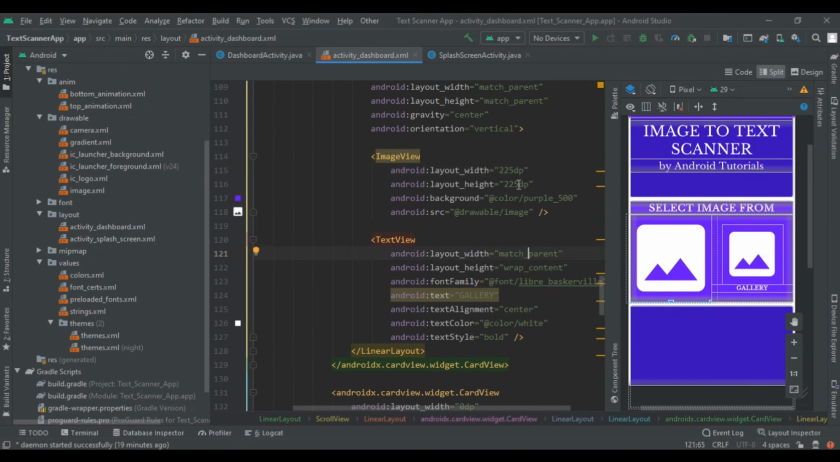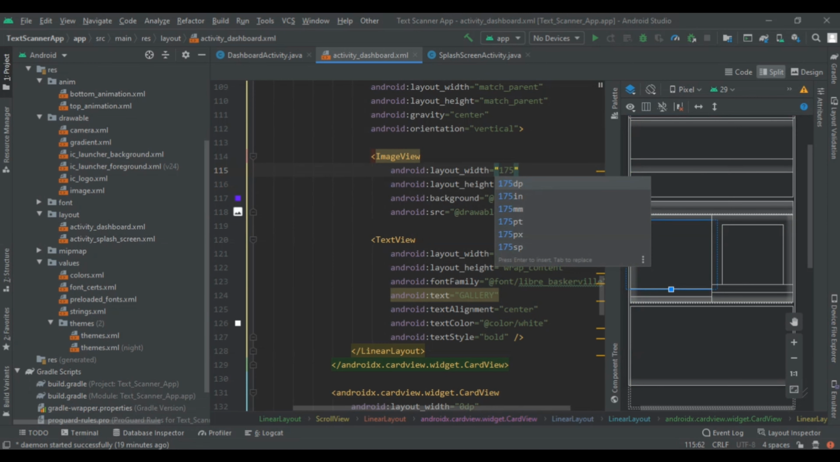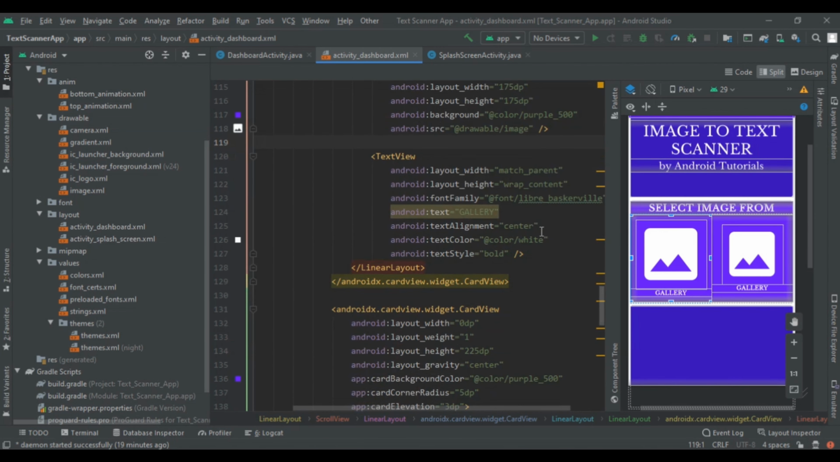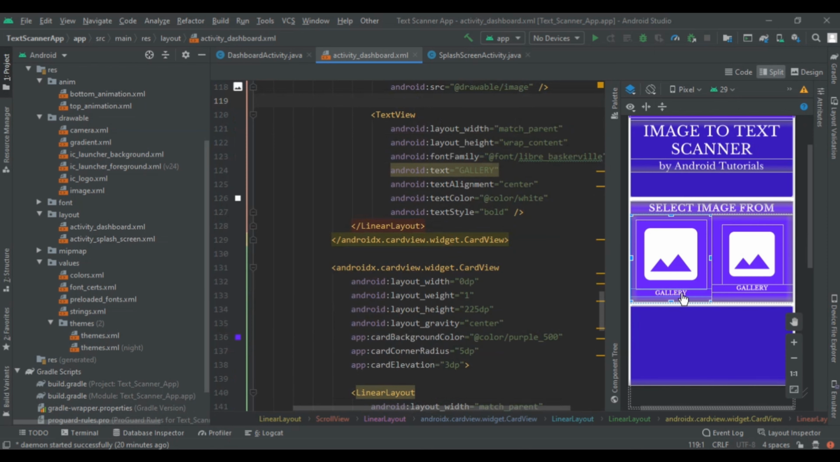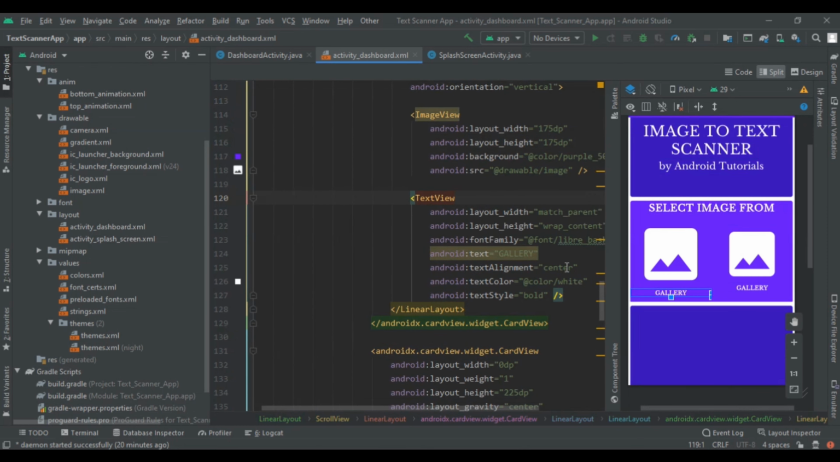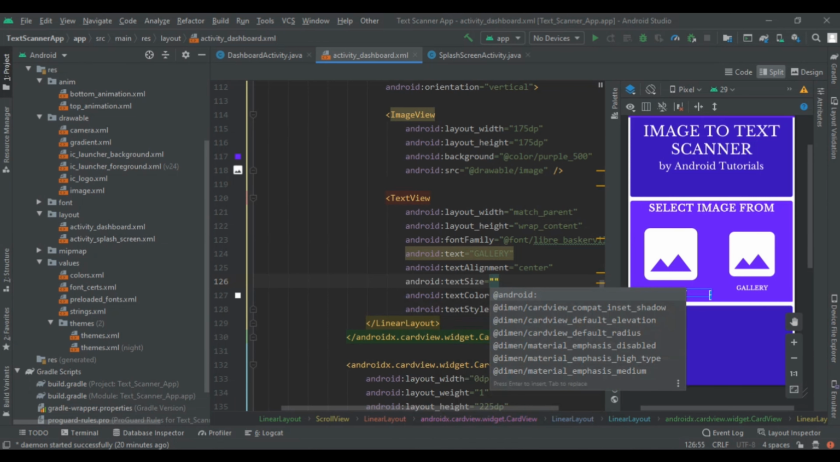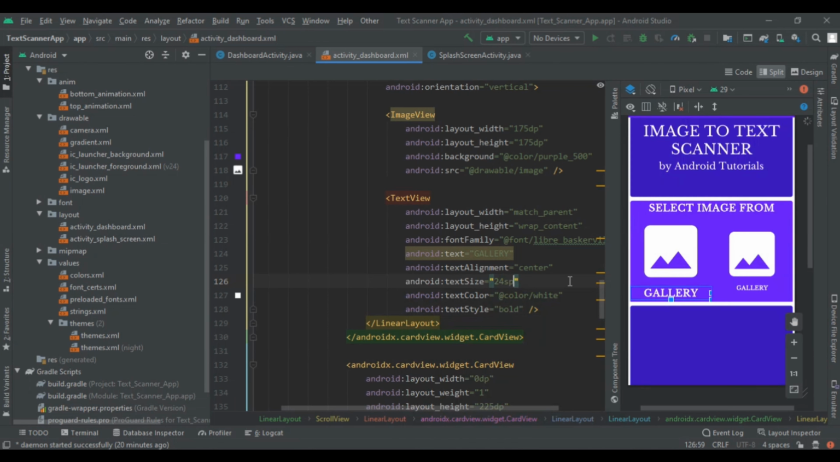Again it's become big, so 175 dp. Give it size and adjust this size as per your need. So 175 dp is perfect. Now change this text and make that text some big. So I am using text size to be 24 sp. So this will be okay.